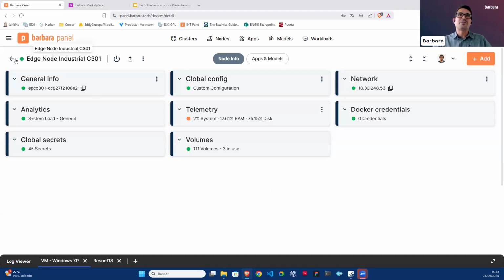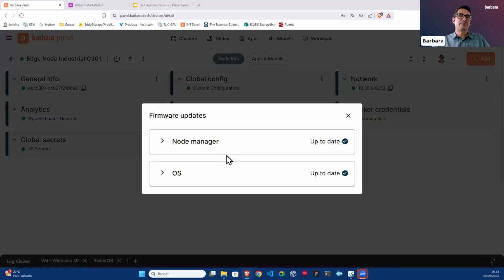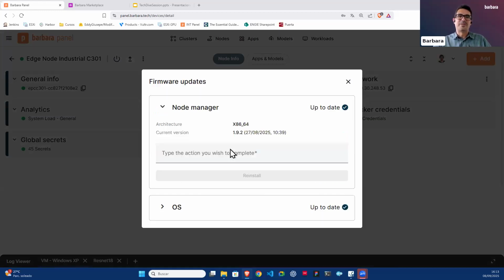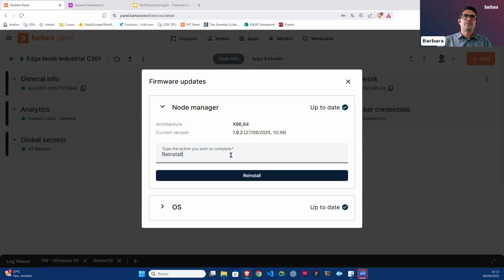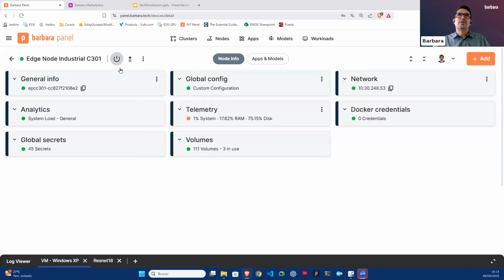So for example, once you have your machine, you can obviously update the firmware. In this case, this machine is updated, but even if you want to reinstall it, imagine you have some trouble with your machine and for any reason you want to reinstall your OS, you can do that. Imagine you want to reboot your node, you want to shut it down, you can deactivate it, you can do anything you want with your edge node. Speaking about the Docker system, you can prune the images, prune the containers, the network, you can even restart the Docker daemon, you can prune everything, so you have full control of your Docker engine in your Barbara edge node.